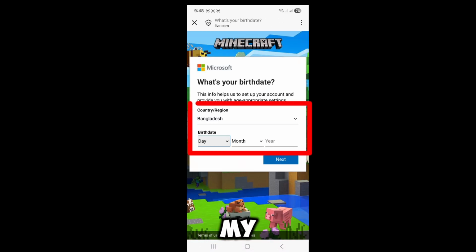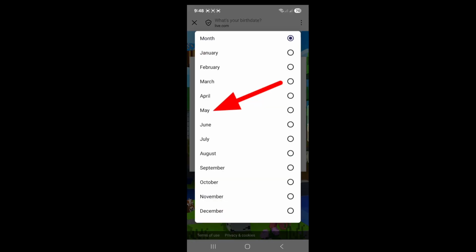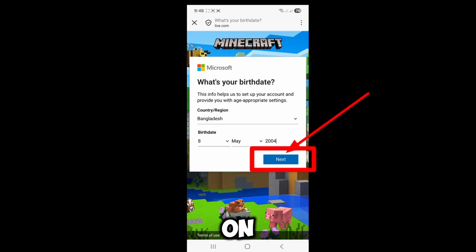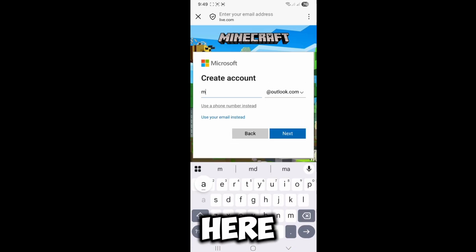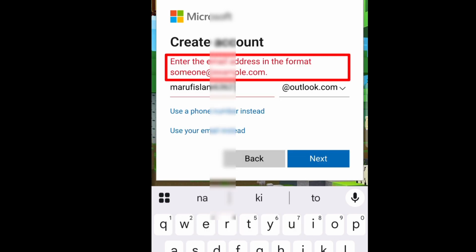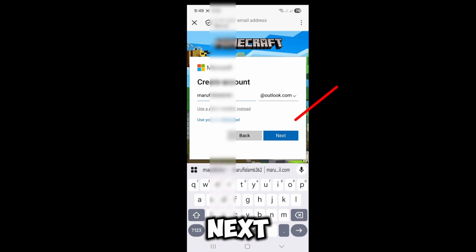I need to enter my birthday. You need to select your birthday. Now click on the next button. Here I need to enter an email username that is available. After entering the email username, then click on the next button.